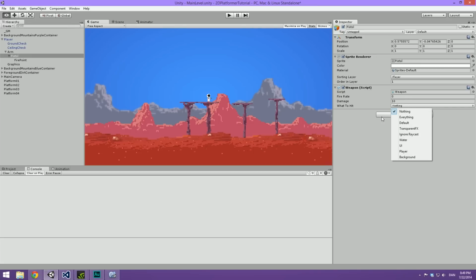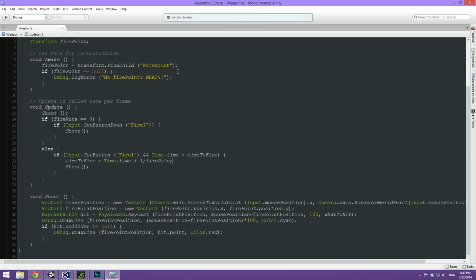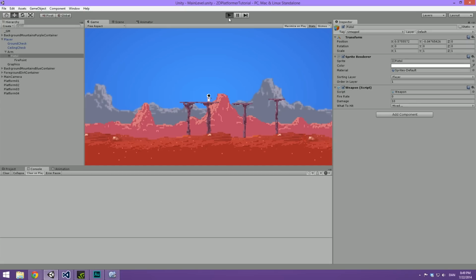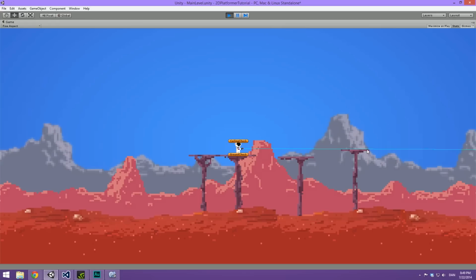And now under the what to hit, we're going to select everything, and then we're going to exclude the player and the ignore raycast. Sorry for lying there. And now we can go ahead and hit play. And you can see once we hit something that the part of the line that stretches from the hit point to our fire point is now red, just to see where it hits and what it's doing behind the scenes.